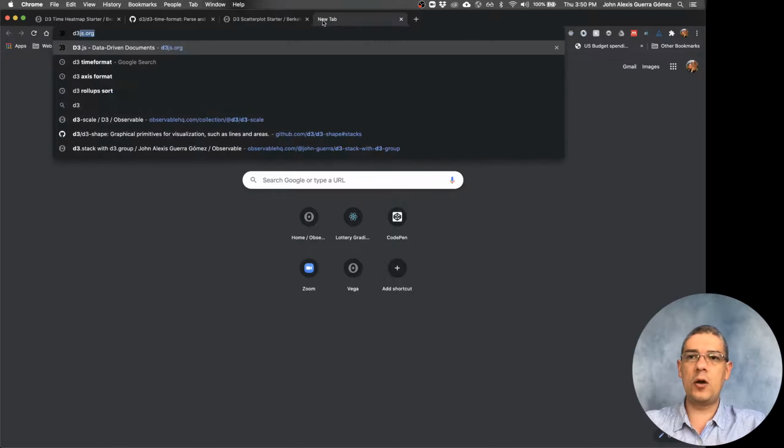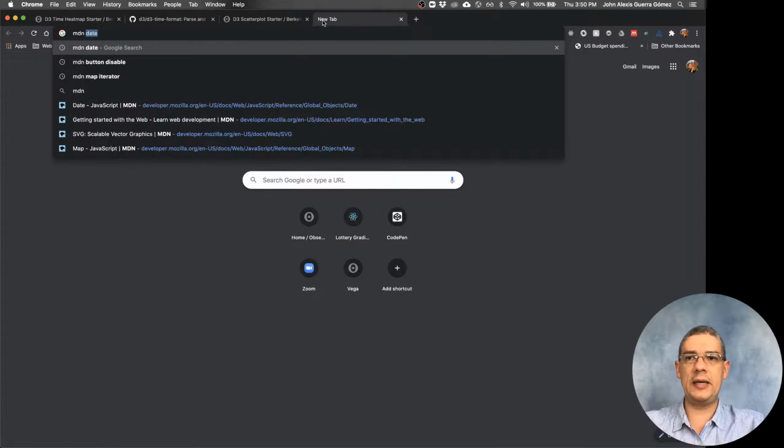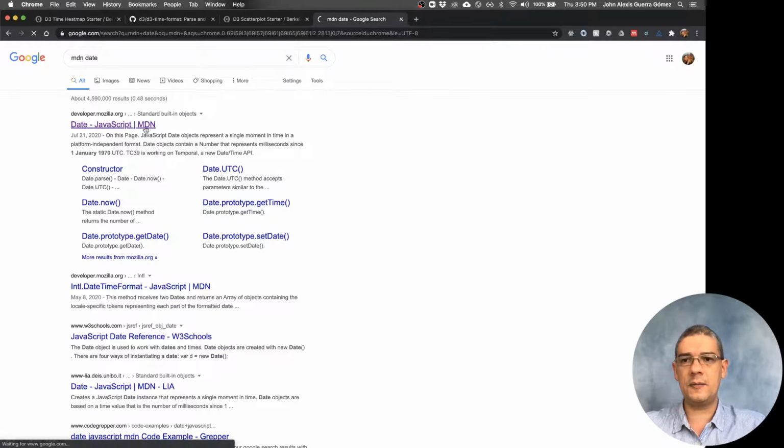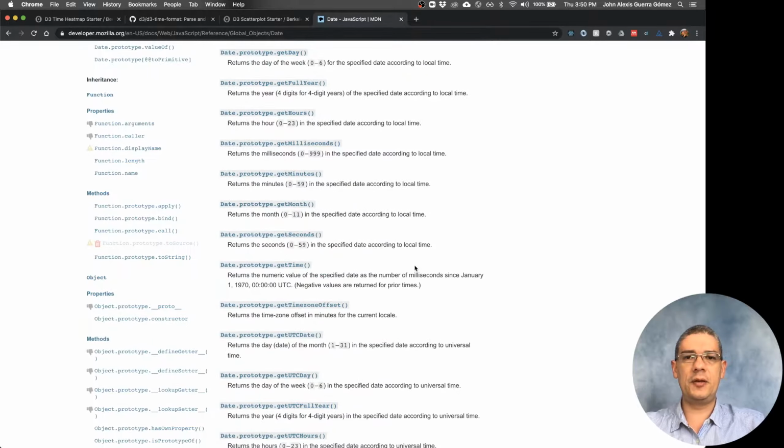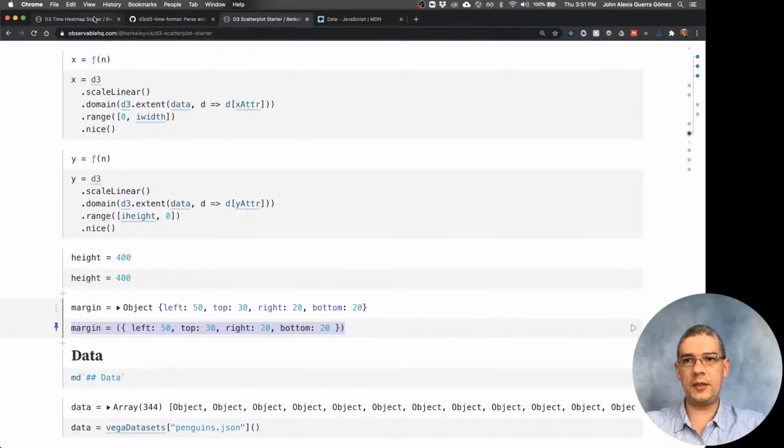So if you want to know more about that, go and check the MDN date documentation, the Mozilla Developer Network. And you're going to find all of the different options. We are going to be using getHours and getDay. So it goes from 0 to 6. That's why we are using the range.